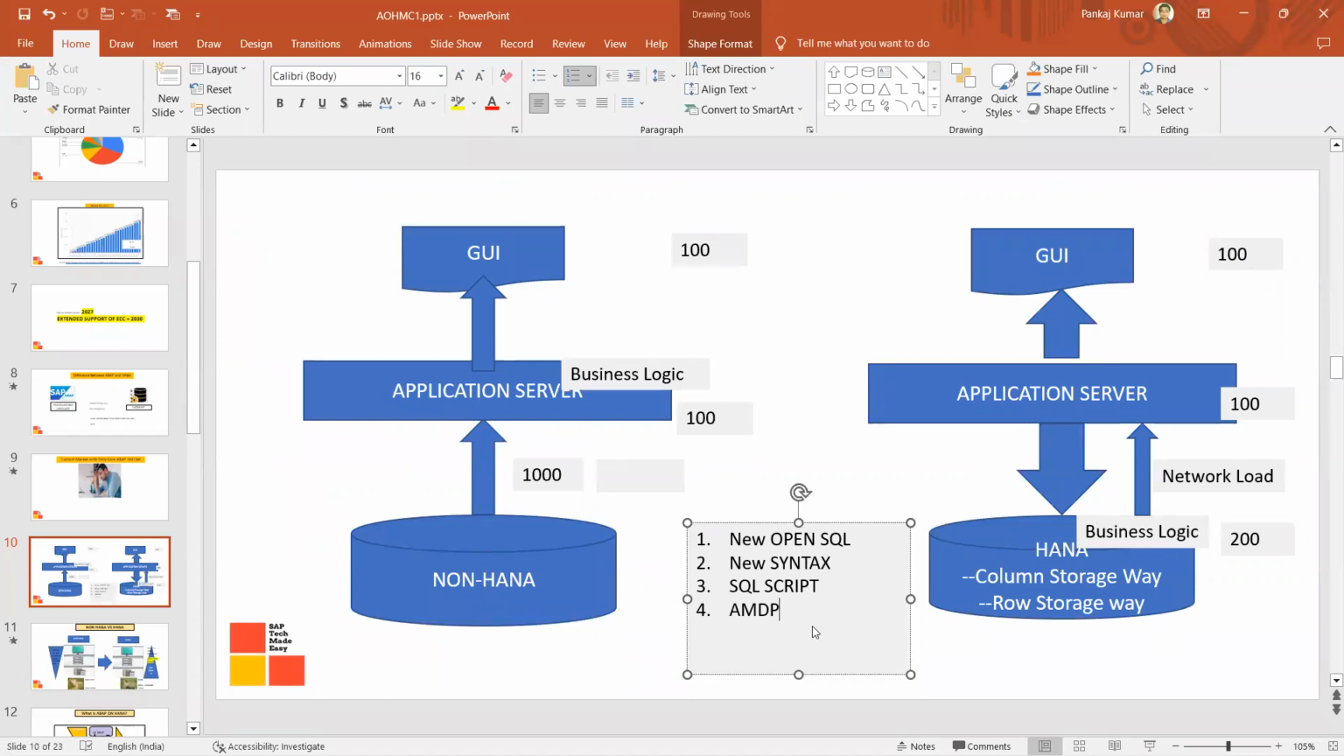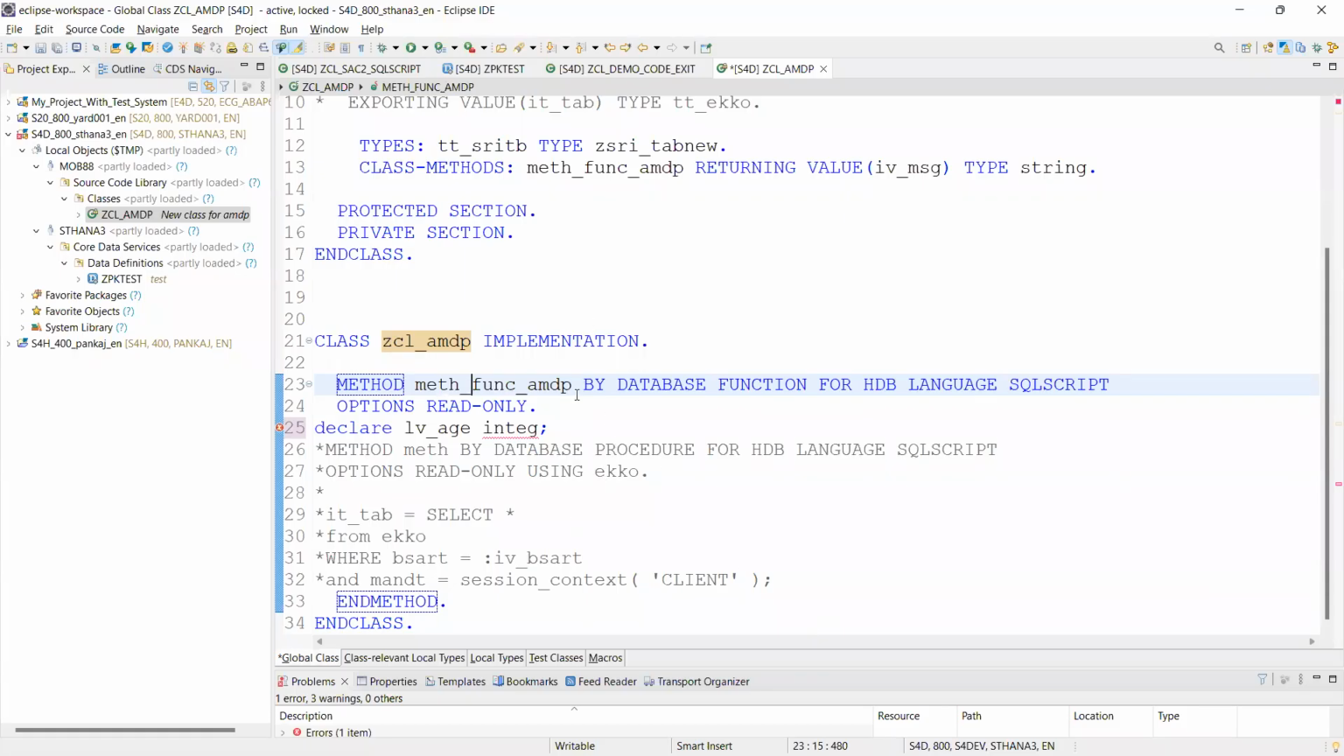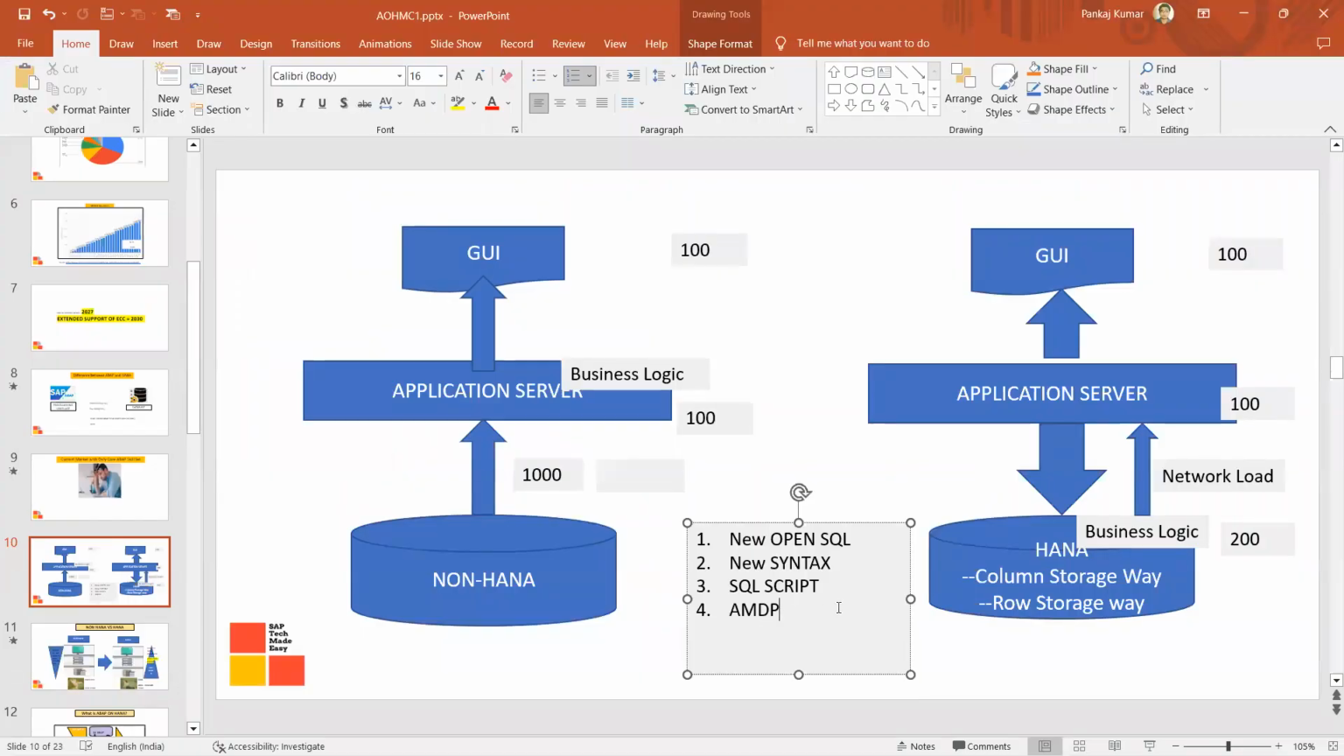All these things are part of my course, and it takes time. It's a time-taking process to understand all these things. Just understand that AMDP is one of the very powerful techniques we should learn. And then the master of all code pushdown techniques is CDS, Core Data Services. You must, a thousand and eight times must, learn Core Data Services, otherwise you are not going to be an ABAPer anymore.